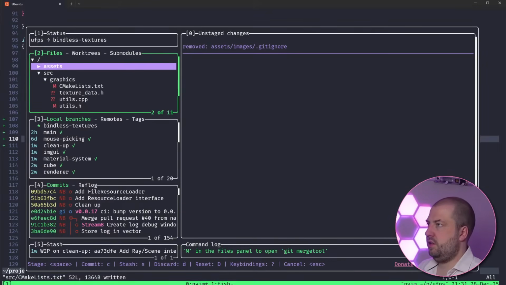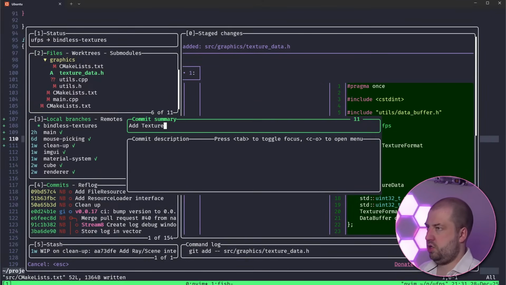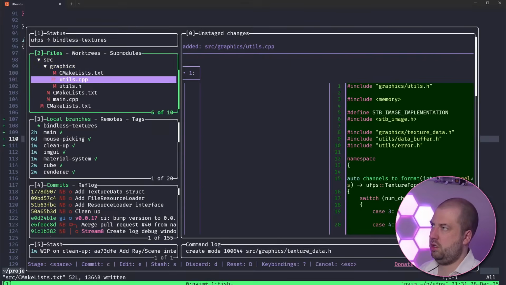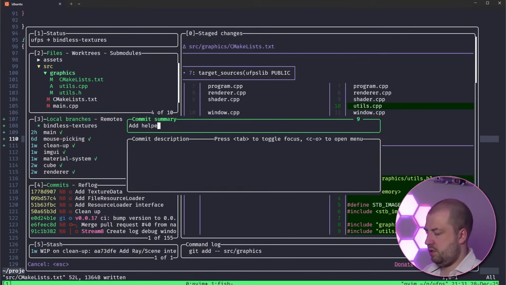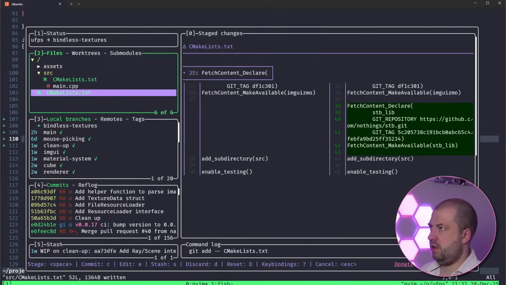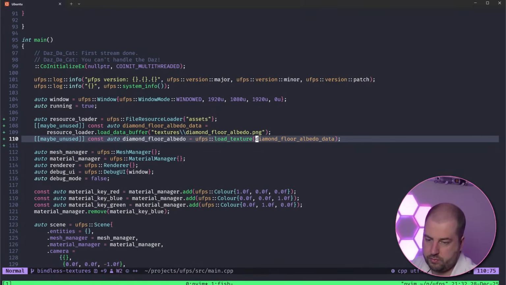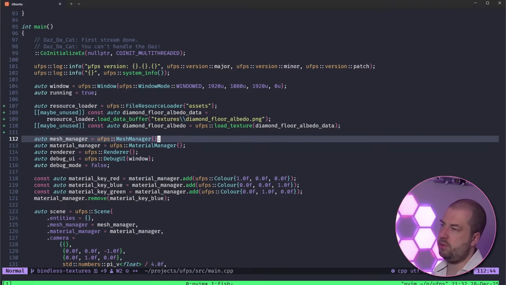Let's just commit this up. So what do we have? Add texture data struct. Might actually write some OpenGL in a minute. Add helper function to parse image formats. That needs to be part of that commit. I was not paying attention. Okay, cool. Well, actually, I'm off work now until the 5th, so I have no rush to get to work tomorrow. So I might push a little bit longer tonight, try and get this done.